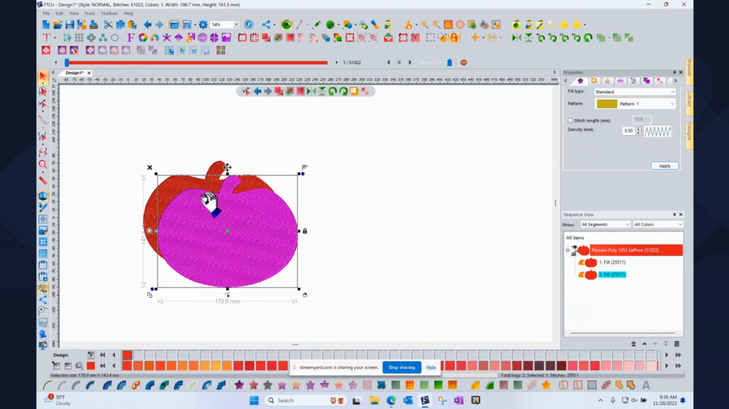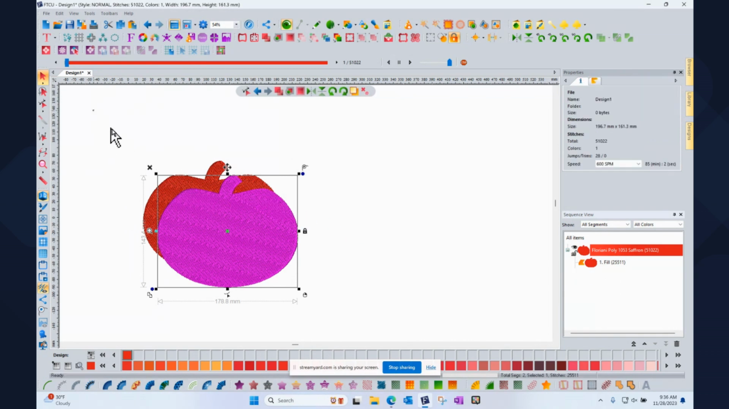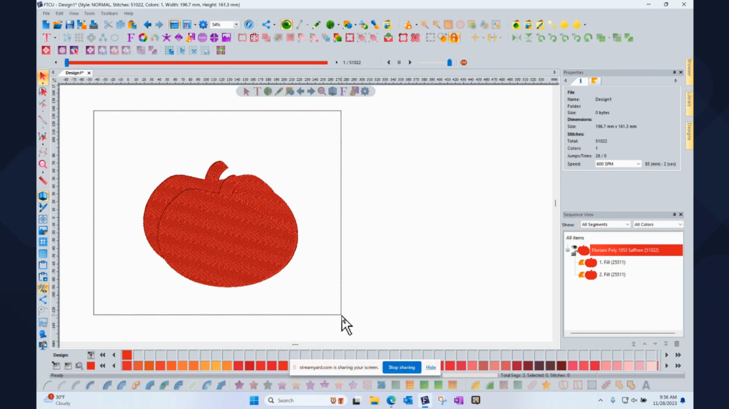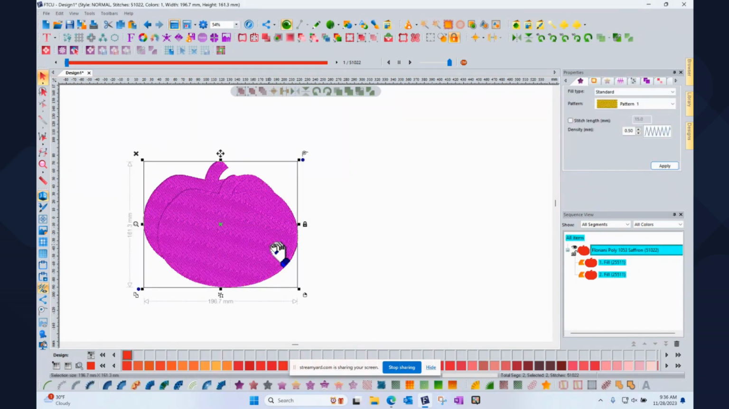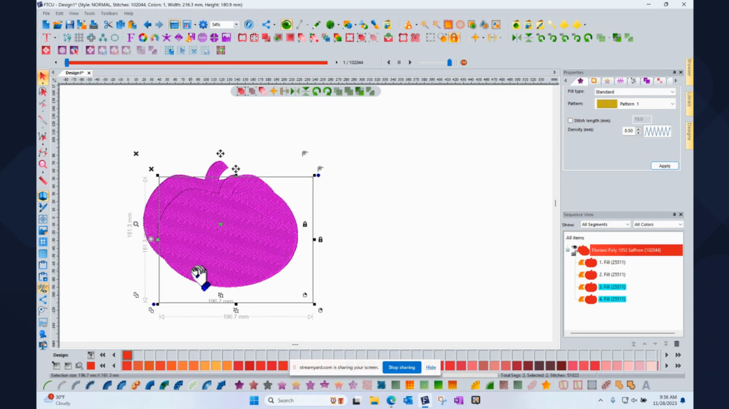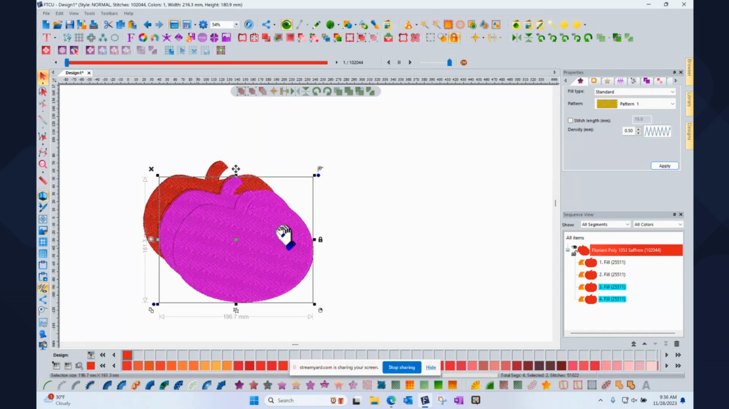If I want to select both shapes, then I can click and drag a box and it will select whatever is within my rectangle. Now they need to be fully within the rectangle. So for example, let's just make a few more apples here and put them over to the side like this. And so I'll click to let go.